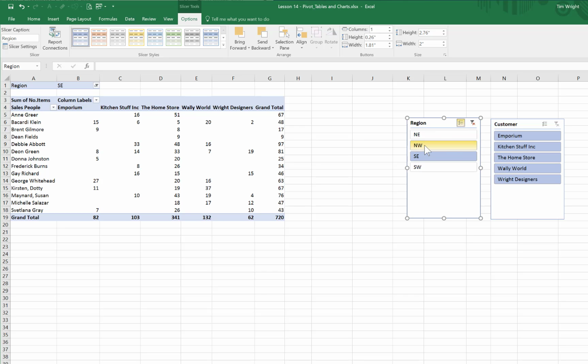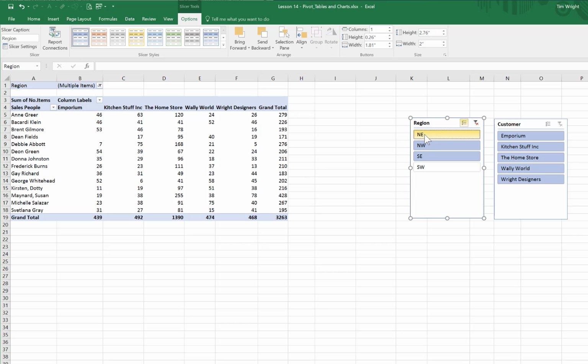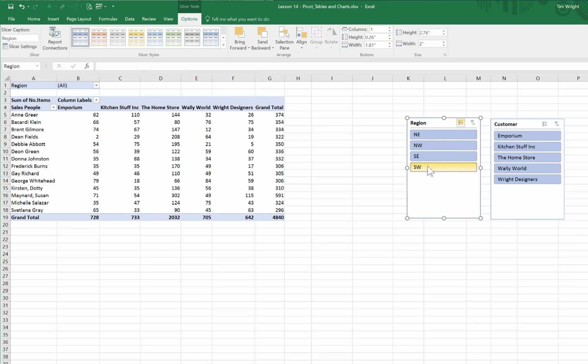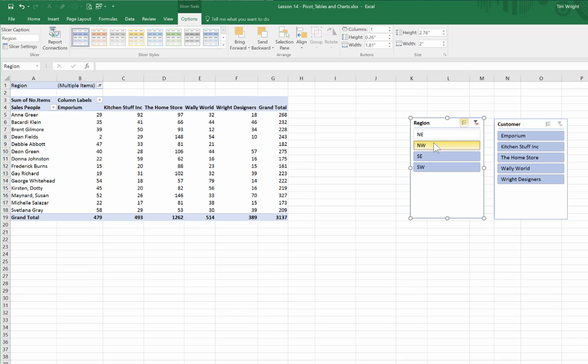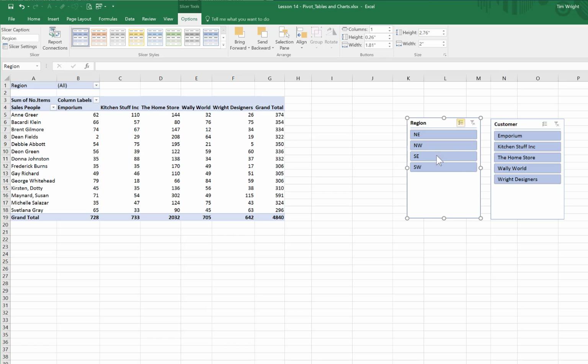If I click that, then each one of these, when I click it, it will add it to my selection. And I can come over here, and then I can click again to take it away from my selection. At any time, I can go back to my normal, everything selected, by clicking on my Clear Filter right here. So these are extremely handy.